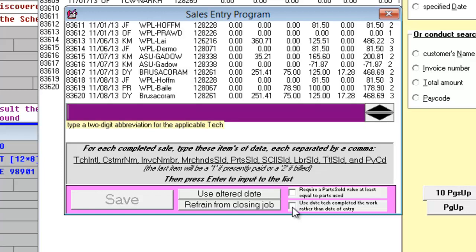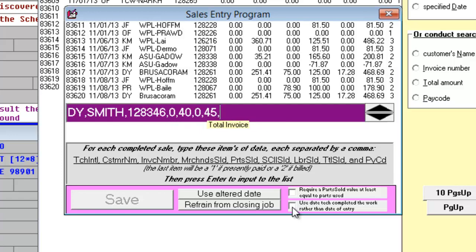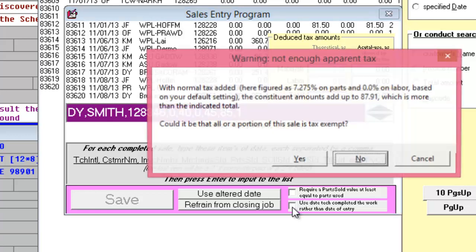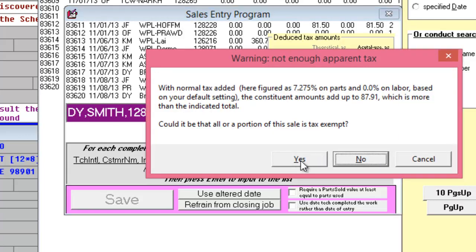If Tech A will receive 40% of the parts and 20% of the labor, then we'll make a sales journal entry for him that looks like this. Zero for merchandise, 40 for parts, 0 for service call, 45 for labor, for a total entry of $85. We'll then hit enter and acknowledge the warning.